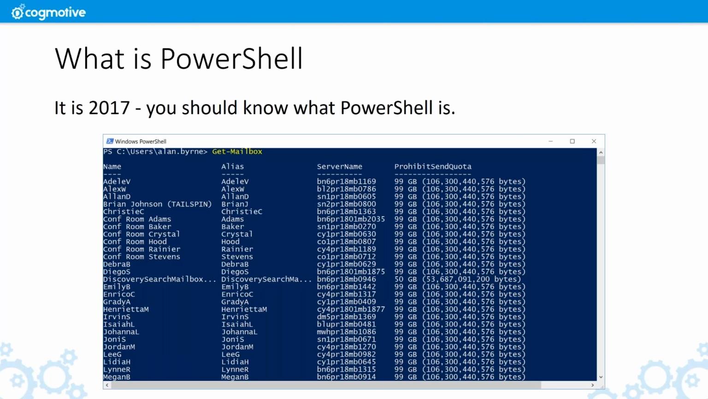Here we go. So what is PowerShell? I mean, it's 2017. If you're a sysadmin, you really should know what PowerShell is and how to use it. I think that I'm quite harsh on this. If you don't have a grasp of the basic concepts of PowerShell, you really have no business being a senior systems administrator or anyone in that type of role.